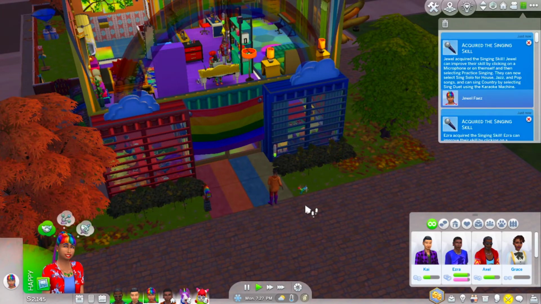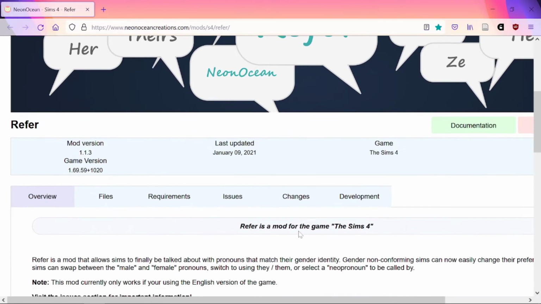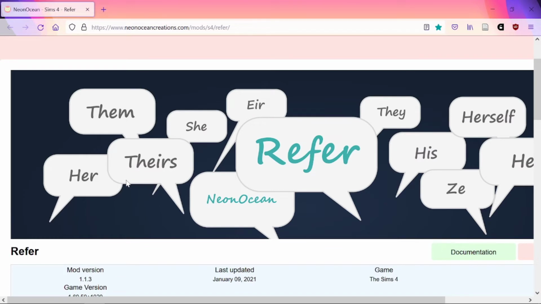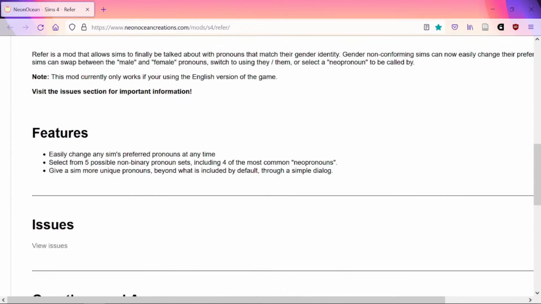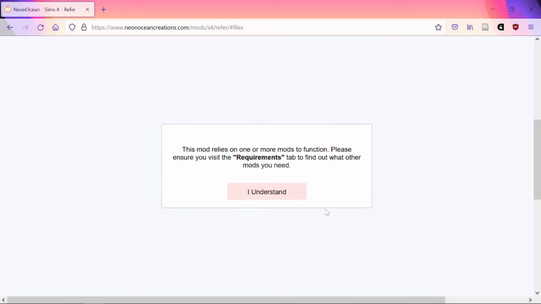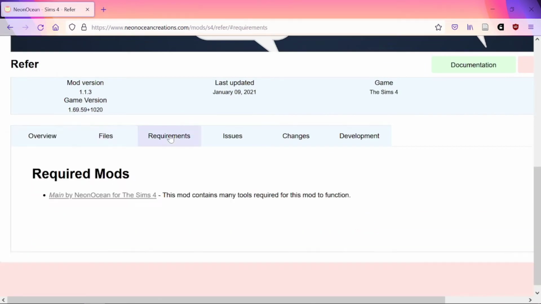Now let's go check out the refer mod, which actually works in a different way. All right, so I've not used this mod myself, but I have seen other people talk about it. So for this one, as far as I understand, there's multiple different pronouns you can assign to specific sims, including some neo pronouns. I don't know if you can do custom ones or not. So let's see, I go to files, but it says this mod relies on one or more mods to function. So I need to visit the requirements tab to find out the other mods I need. So let's go to requirements.